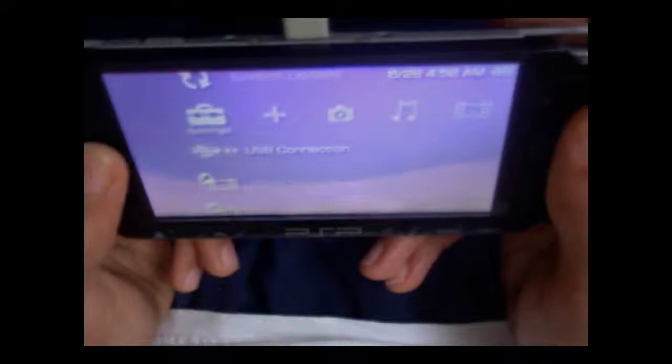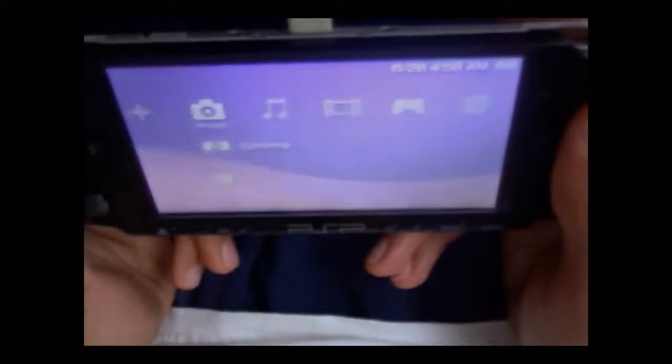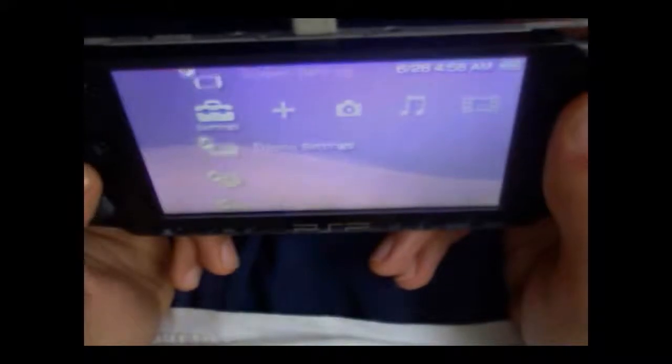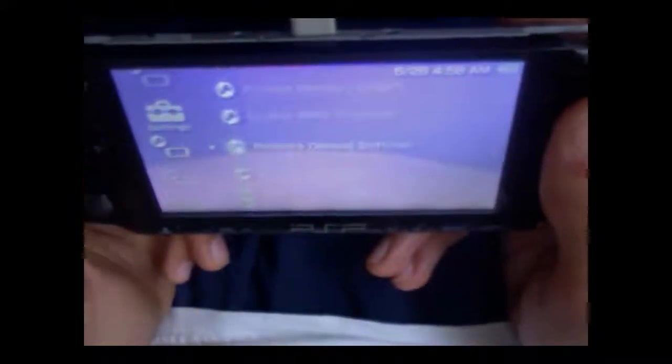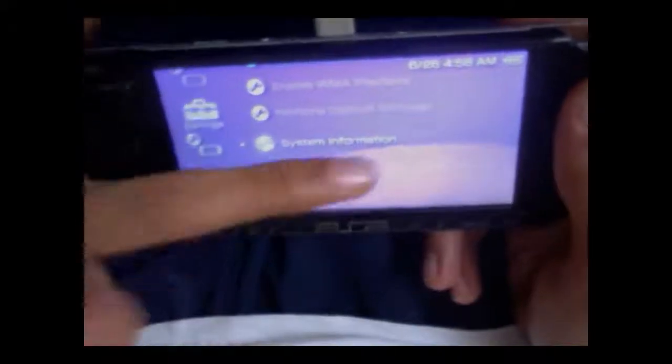Alright, so here's the PSP. As you can probably see, it's connected by USB to the computer. The white one's the one for me. Usually the USB cords are black for PSP. Well anyway, so here's the PSP, and this is what it should have. Mine is version 6.20. I'll show you. There. Alright, 6.20.